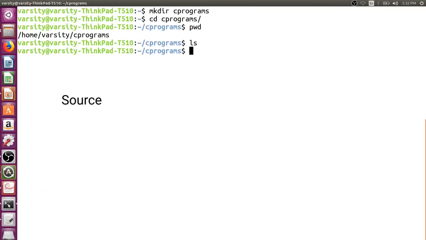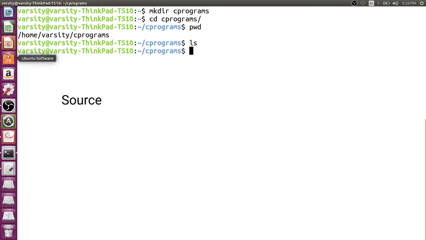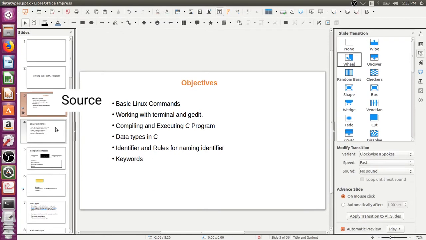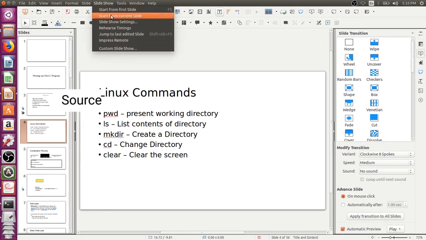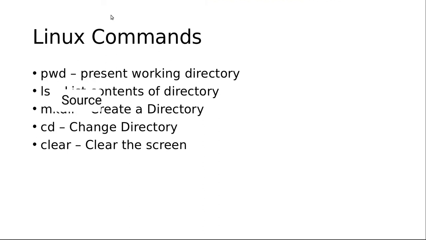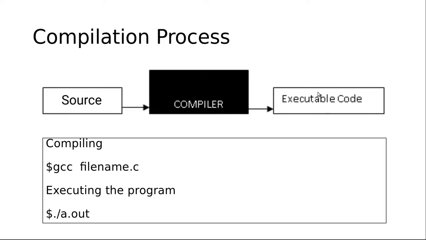Before we learn about the compilation process, please make a note. The basic compilation process is: we have the source code. We pass the source code to the compiler. The compiler accepts the source code, which is the human commands we used, and converts it into a form which is understood by the machine. We call that an executable code. And the command required to compile a program is gcc filename.c, and to execute we use ./a.out.